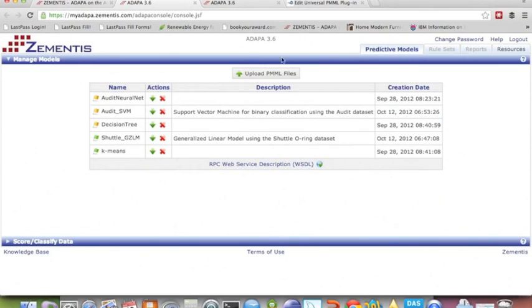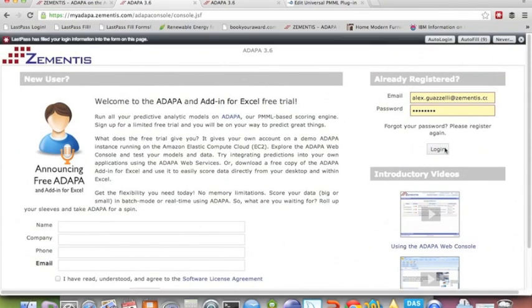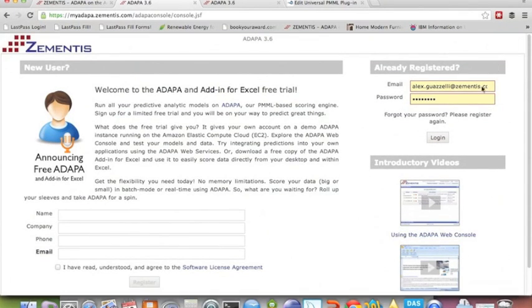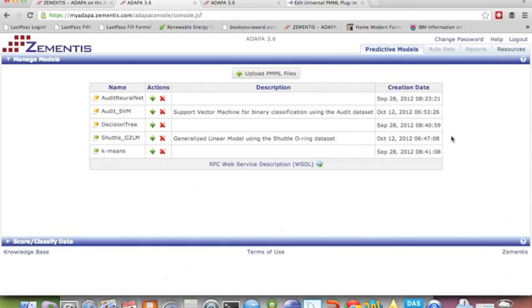I had it open already, so let me log out and log in back again so you can see the login page for the free trial. Since I'm already registered, I would just click on login. When I do that, I'm faced with the ADAPA server interface. So as you can see, I already have a few models deployed, including a support vector machine and a k-means clustering model. To deploy the model, I just created a KNIME neural net.